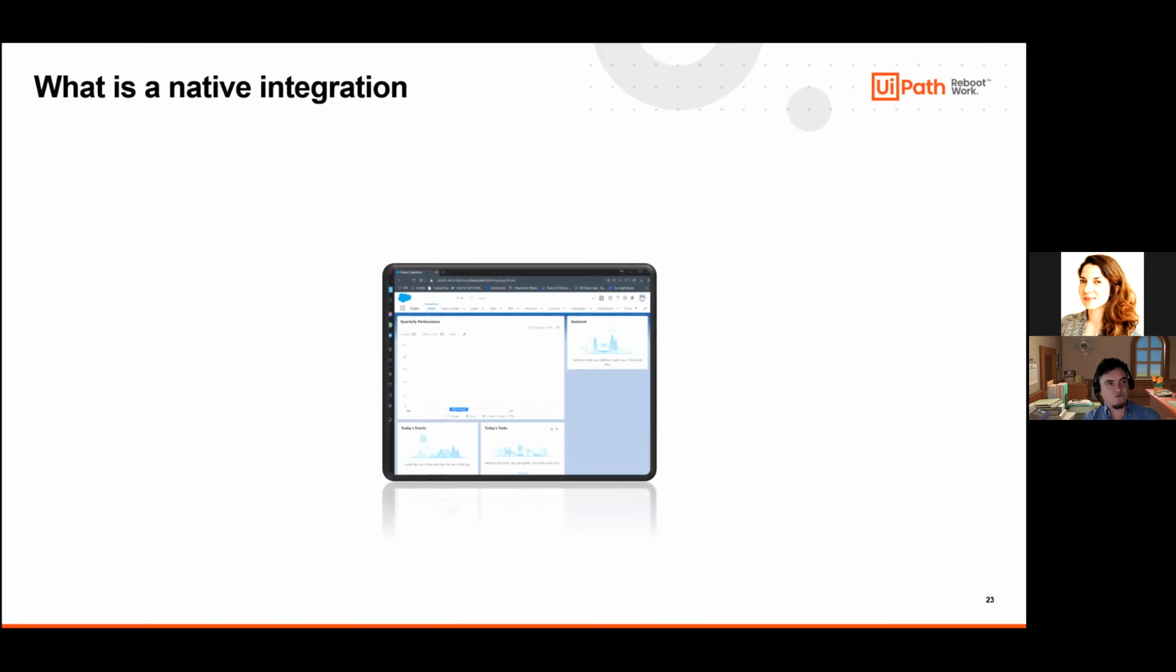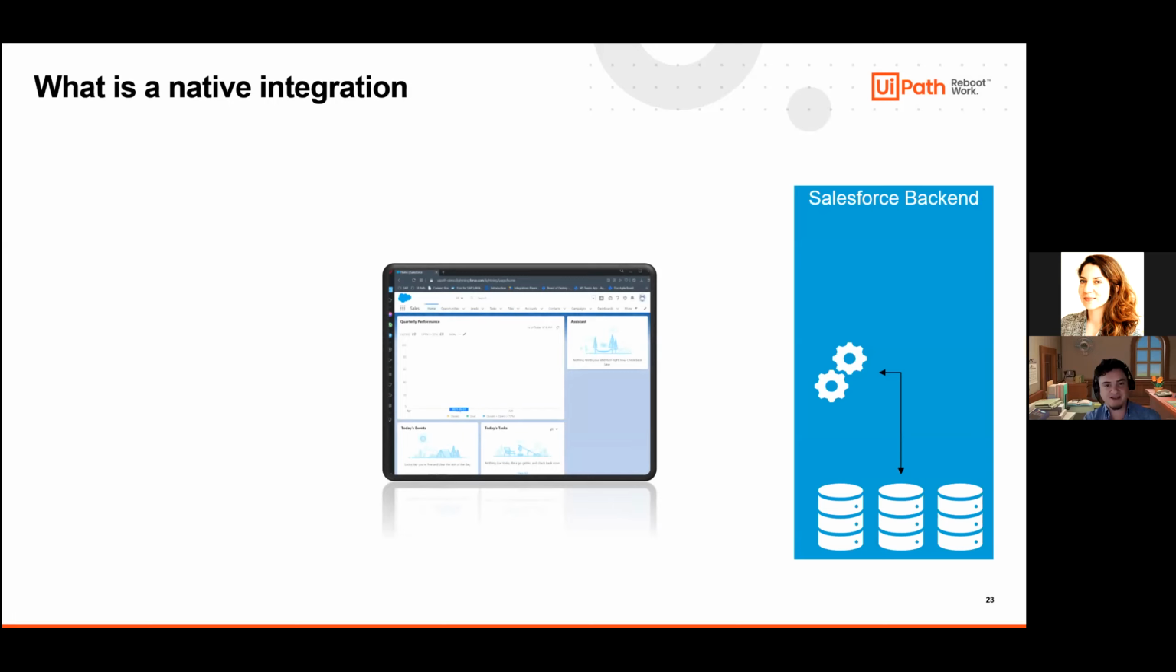So let's have a look. What actually is a native integration? As already mentioned, when you navigate on your user interface, you instruct a robot to identify controls on a user interface. And typically, these applications are integrated into a backend, like for Salesforce. But this is where really the business logic is, in the backend. But that's not really the integration we are talking about.